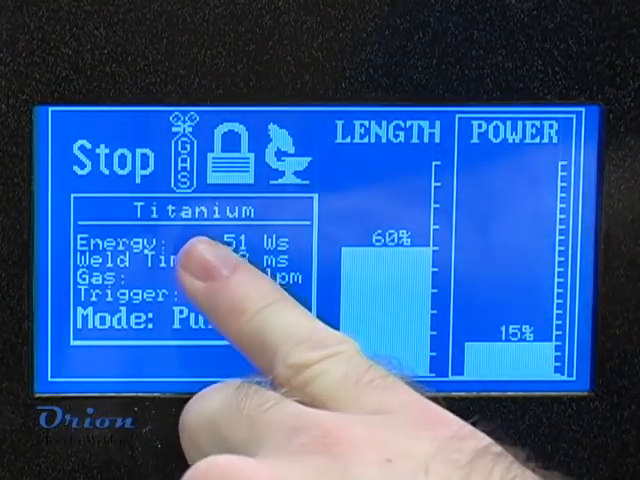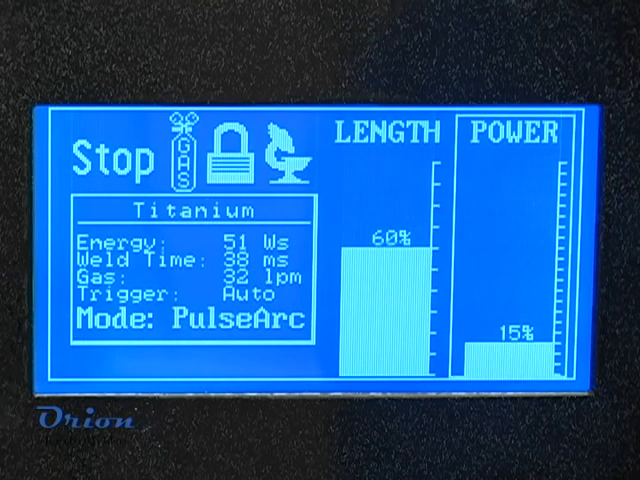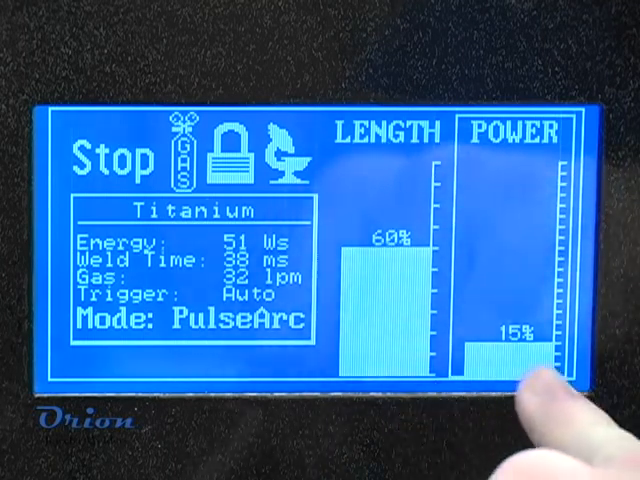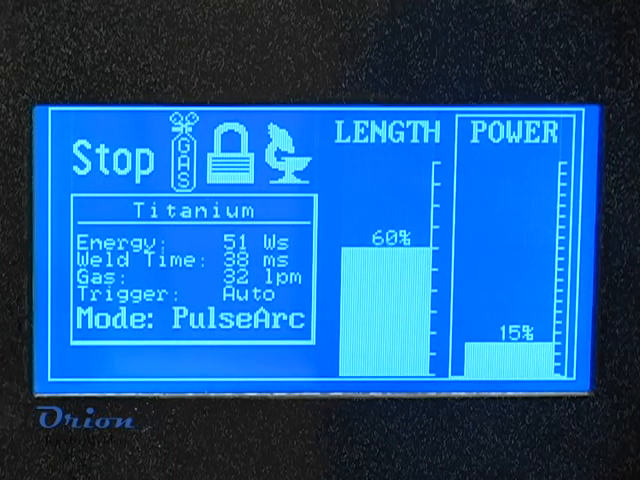Immediately the screen shows that I have a titanium preset, gives me the length and power of the preset, and I'm ready to weld. Let's say I've performed the weld now and I determine that I need a little bit more power than medium. Remember that these presets are just to get you in the right range so that you can save your own custom setting that will be perfect for your application.